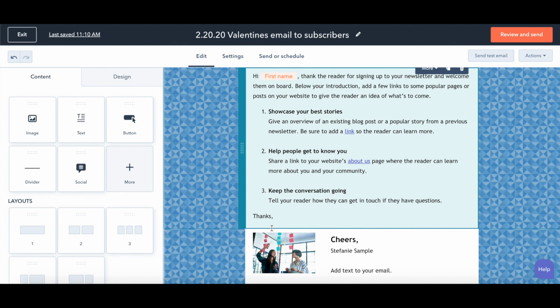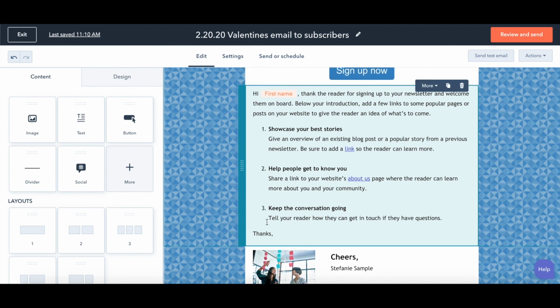All right, there you have it, the email marketing tool in HubSpot drag and drop features. I hope you learned a few things to help you be more efficient when you go to build your next email or your first email.